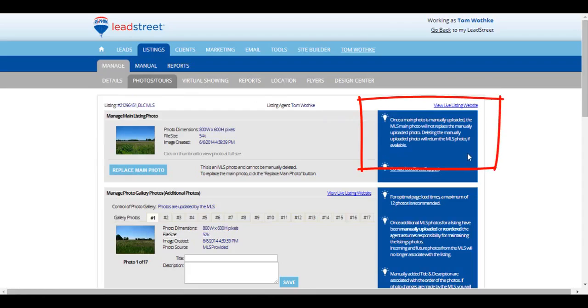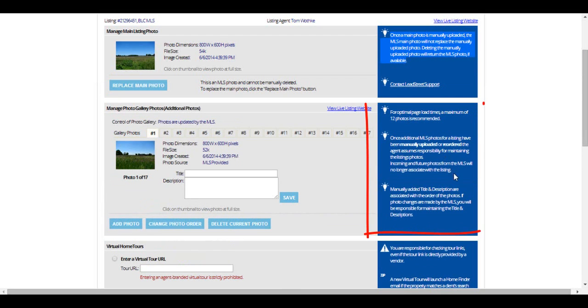One aspect that I really want to make very clear is if you make any changes, once a main photo is manually uploaded, that means through LeadStreet, not through the MLS, main photo will not replace the manually uploaded photo. Deleting the manually uploaded photo will return the MLS photo if available. So what they're trying to tell you is if you make any edits or changes within this area of LeadStreet, it will overwrite anything that's been placed into the MLS. It also makes it a little bit clearer in this area as well.